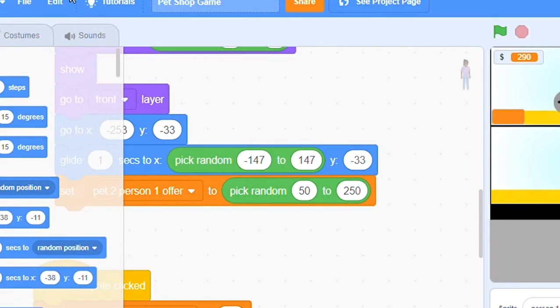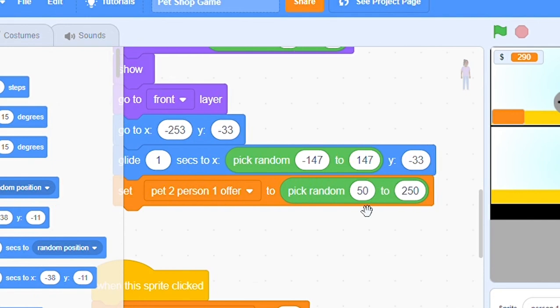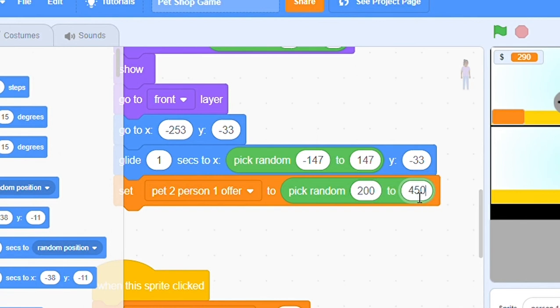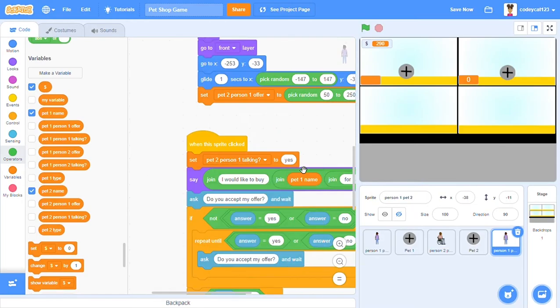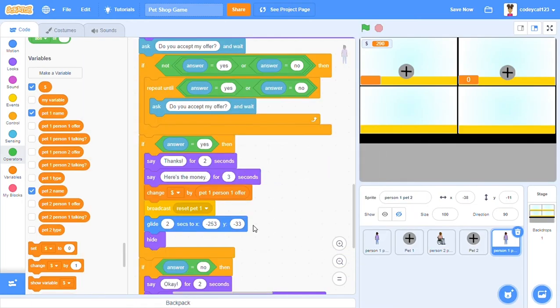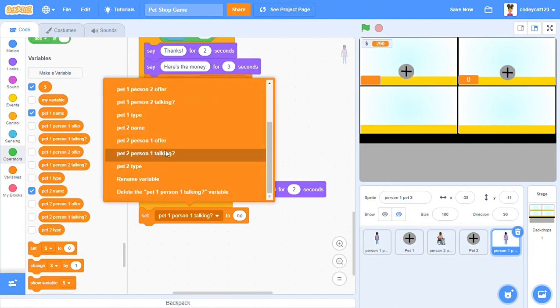When you get to the offer part, make the range for the random number higher since the price of the pet is higher. I put mine as random 200 to 450, but you can use any number you want. Now continue replacing. Then, go back and check your work.